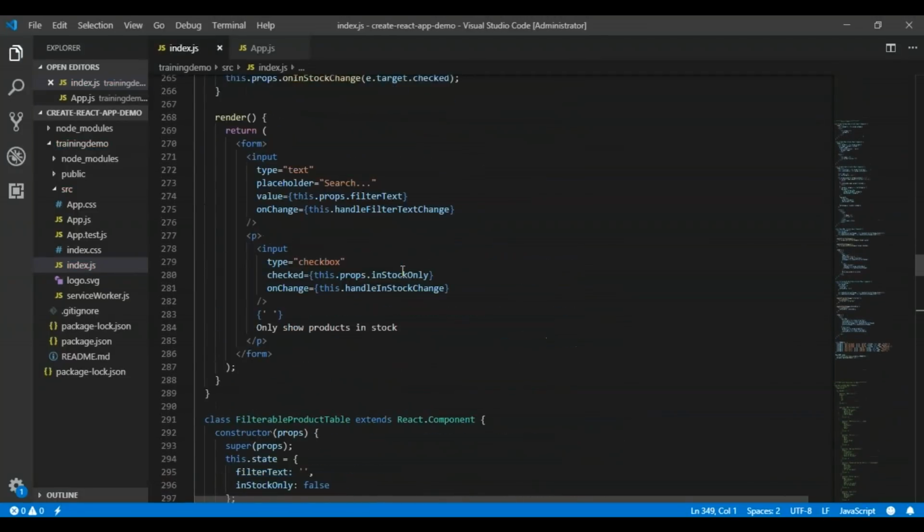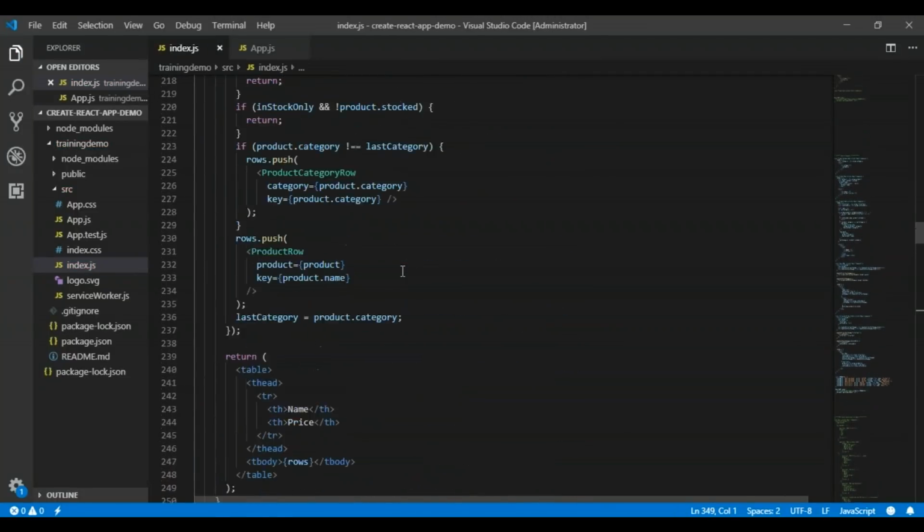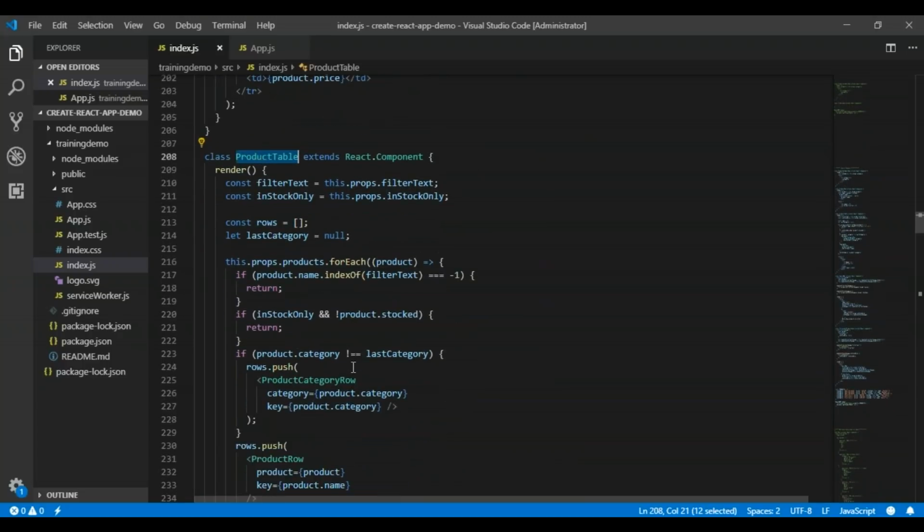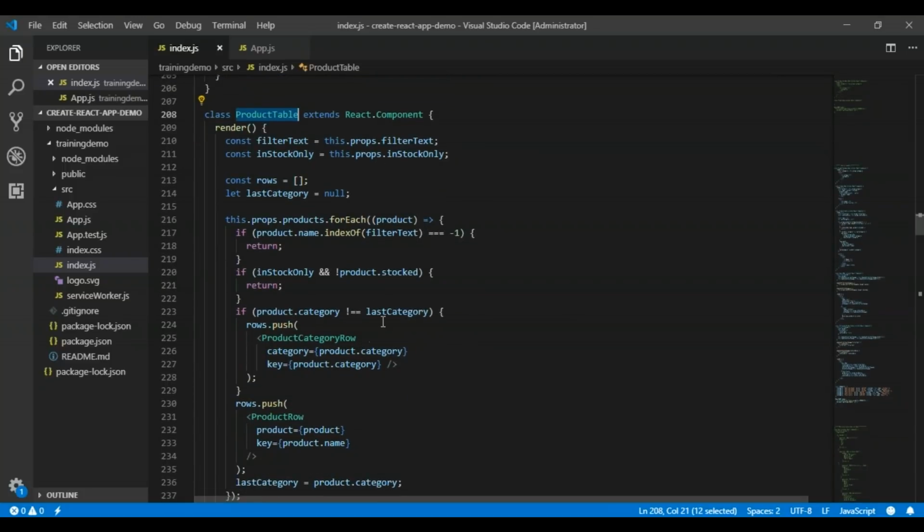So we have defined the ProductCategoryRow and ProductRow. Now you can see over here the ProductTable. We were writing the ProductTable where product.name.indexOf(filterText) equals -1. We are just comparing whether it is in stock or not. If it is there in stock, we are pushing it to the rows array. So you can see here the different rows. We are pushing the values in the rows.